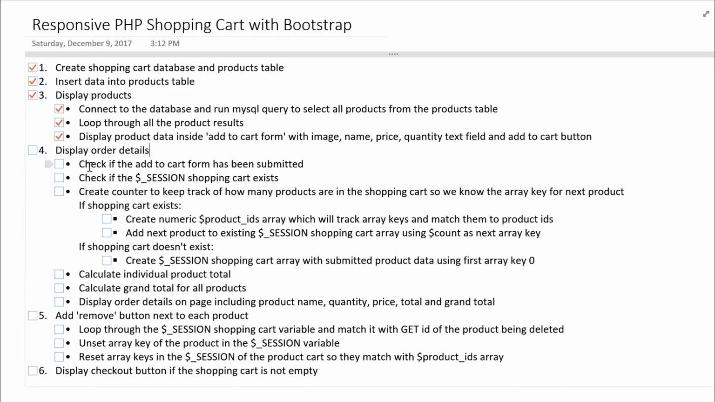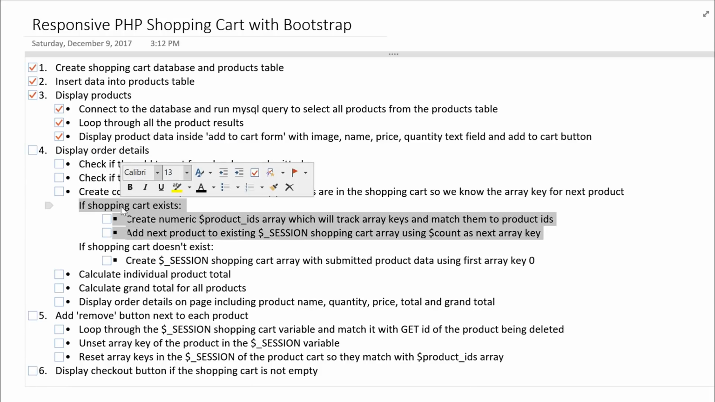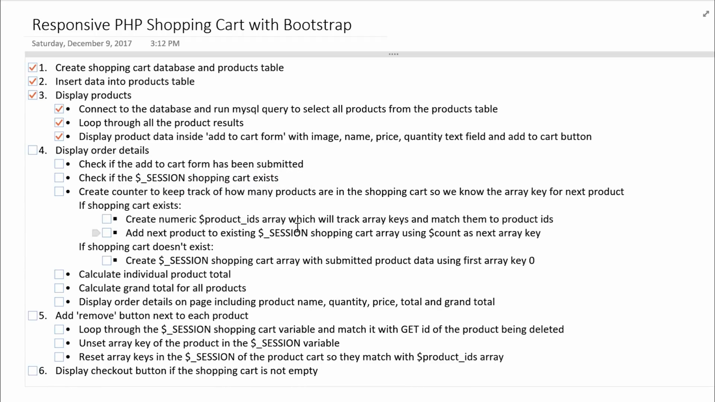Okay, so the first part of displaying order details is we want to make sure if the add to cart form has been submitted. Then we want to make sure if the session shopping cart exists. If the shopping cart exists, we want to create a numeric product IDs array, which will track array keys and match them to product IDs. This will make more sense as we get into coding this part of our project. But basically what this means is we want to create a numeric array because our session is going to be an associative array, and there won't be a way to match array keys to product IDs, which is what we need to correctly add and delete products from the shopping cart.